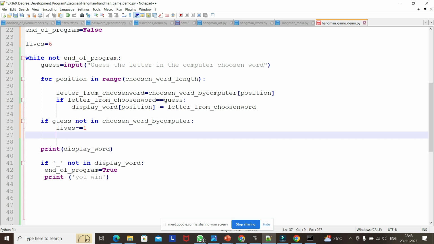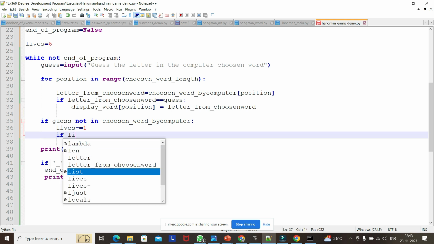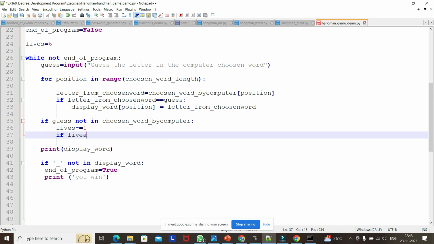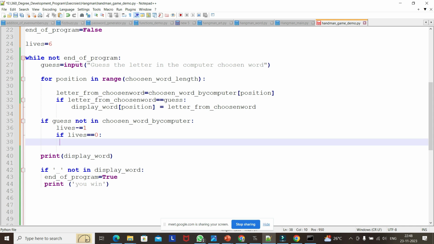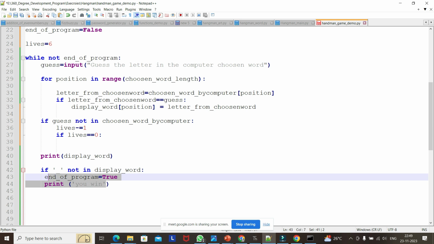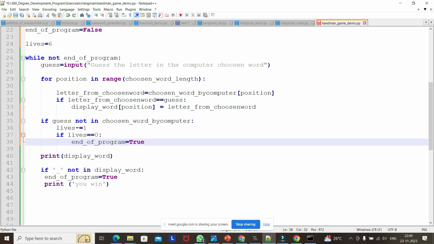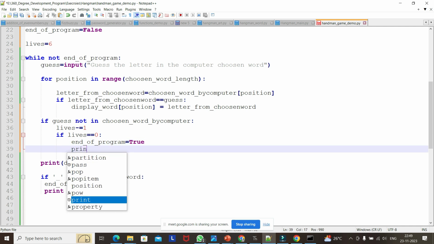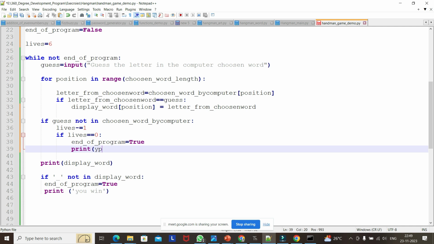So now again we will be writing a nested if condition. So if lives equal to 0, what we will be doing? We will be ending the program by saying print yellows.